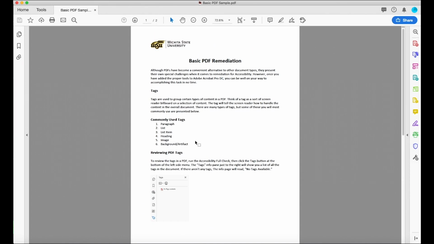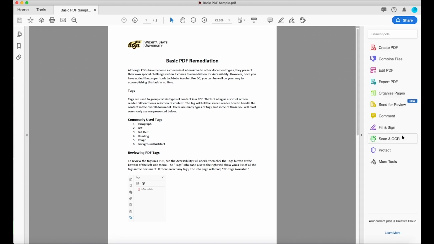So the first thing we need to do in order to remediate this document is add a number of tools to our Acrobat Pro DC. They do come with it, but you have to activate them to have them in the toolbars. So we're going to go over here and we're going to start on the right side. These are our normal tools that we use to do a variety of different things with these documents, but you might notice that there isn't one for accessibility.